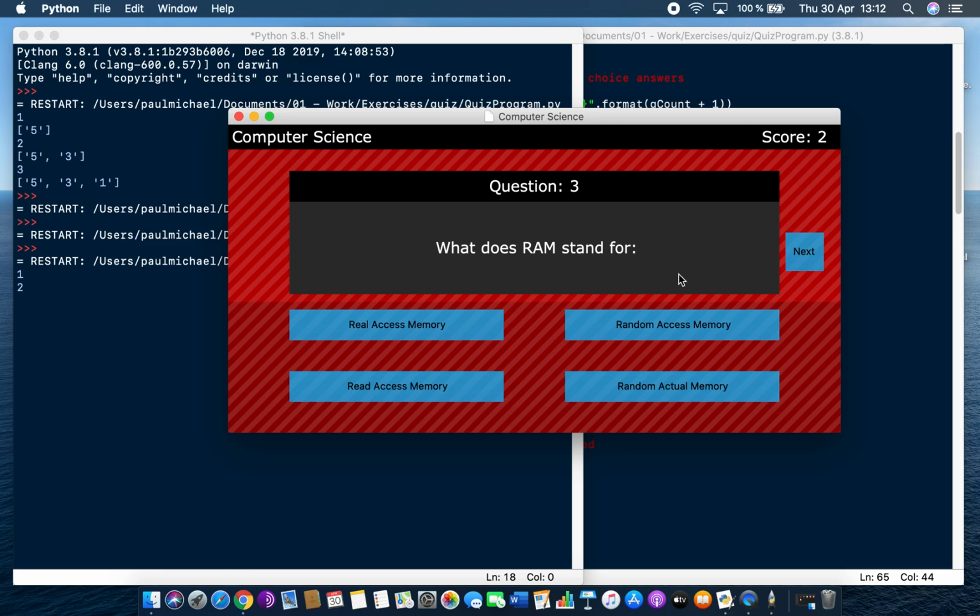I'm going to answer the wrong question to see. So I'm going to put random actual memory, which is wrong. Okay, so when I press next, it doesn't do anything here. So what's the problem with it? The problem is that I've got the wrong question and it's not going on to the next question, right? So if I do the right question answer, it then lets me follow on.